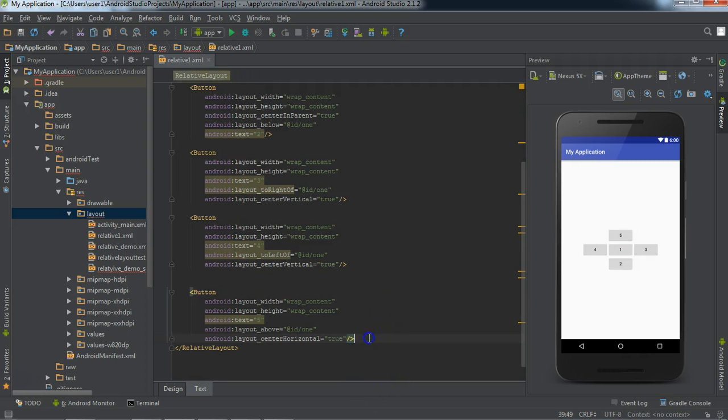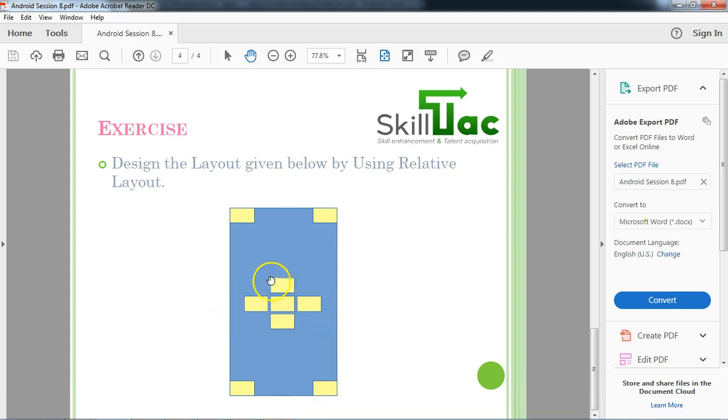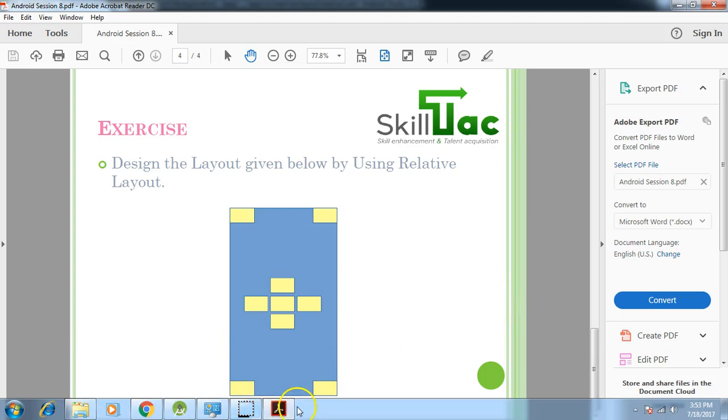So this is how we can define the 4-5 views around the first view, and using the first view we can define the positioning of the rest of the views. So now if we compare it to our exercise screen, we have completed the center portion of it. So now we are left with the 4 buttons on the corners: top left, top right, bottom right, and bottom left.